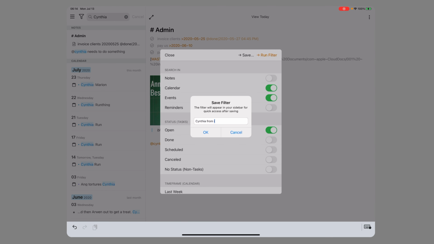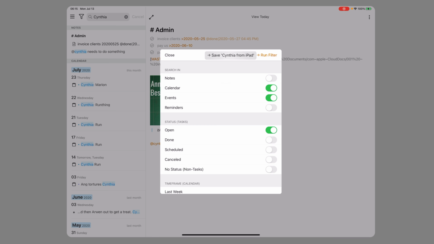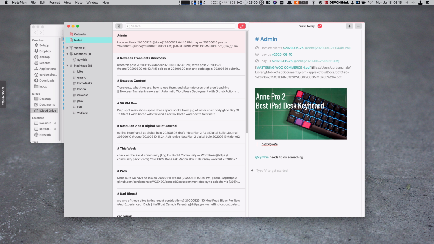Yeah, from iPad. And then I'd save it and have the filter I wanted. Again, this will be available now on both iPad and on macOS once the file search syncs back and forth. One of the neat things about this is that it also supports wiki linking or deep linking. So each note has its own kind of URL location, and you can link notes to each other.